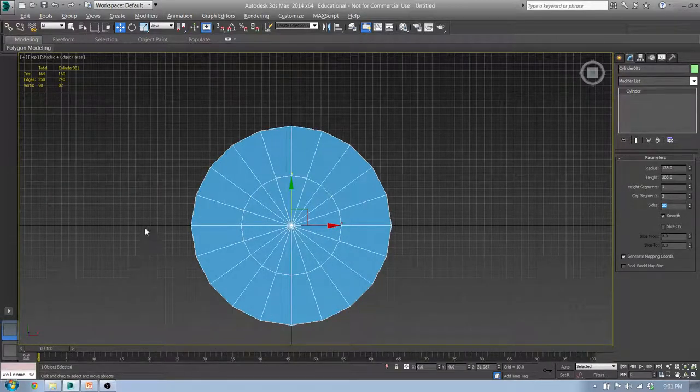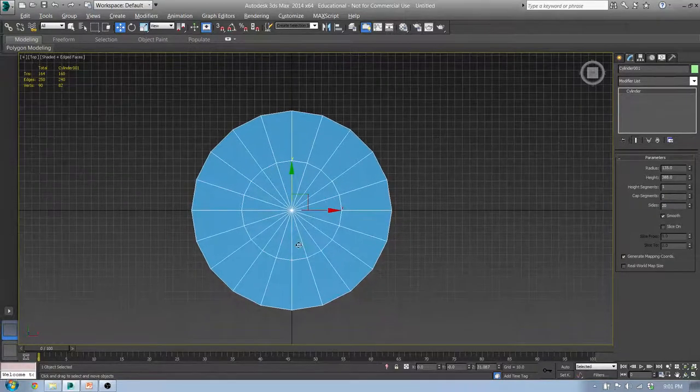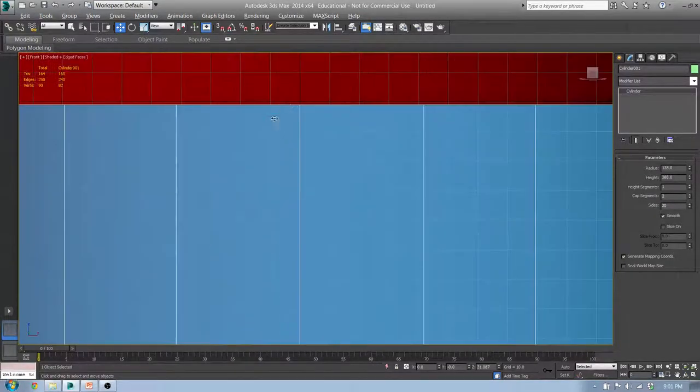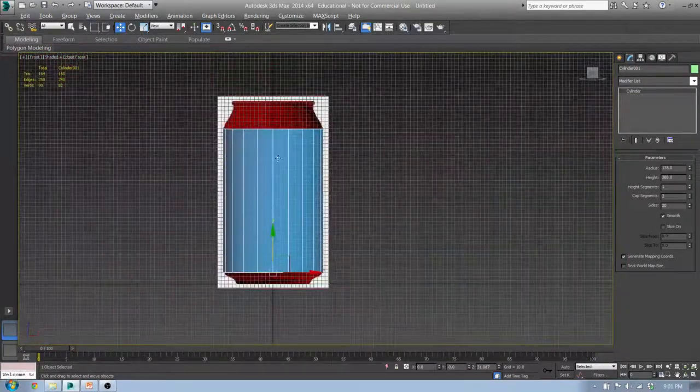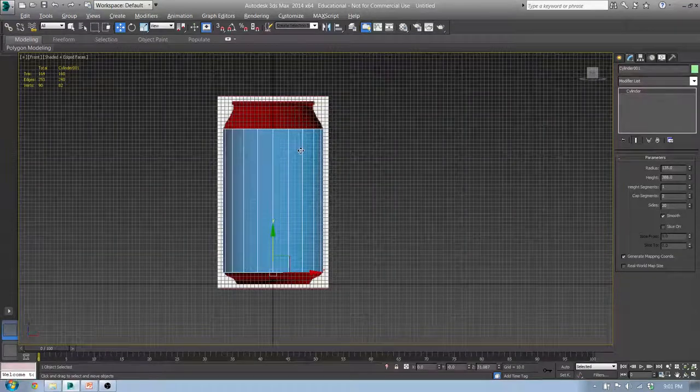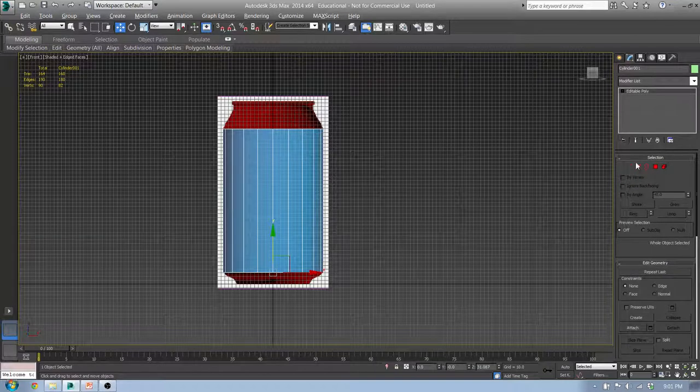What that does is now we have a nice straight line that goes through the center on both sections, so we have nice quarters. This is really important because it allows us to have a center line we can snap to, just like that. Okay, so now we're going to convert this to an editable poly. Right-click, go to convert to editable poly. When we do that, we get access to our sub-objects over here.